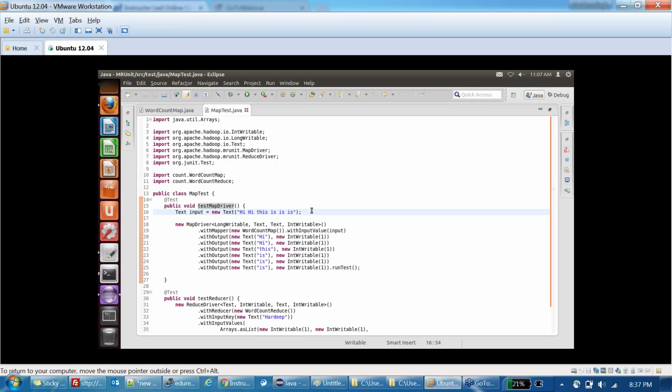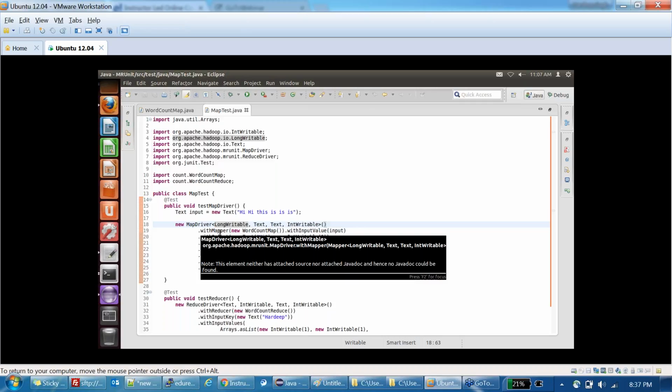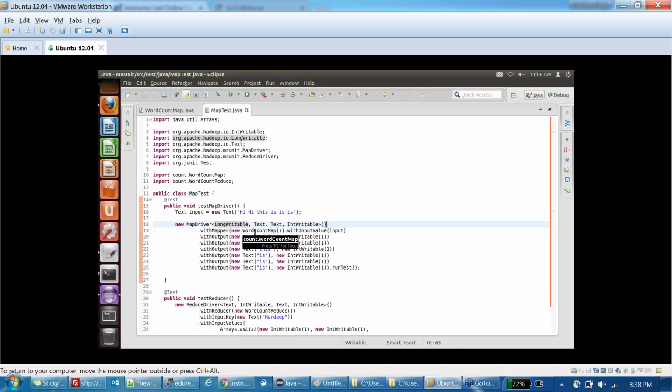So how do you write a unit test case for MRUnit? I instantiate map driver. The arguments of map driver would be the same as the arguments of your mapper. To this map driver, there are multiple methods. It has a method called with mapper, so you are providing which mapper you are testing. This withMapper method accepts a mapper, the mapper for which you are writing a test case. So with mapper, I have provided my mapper.